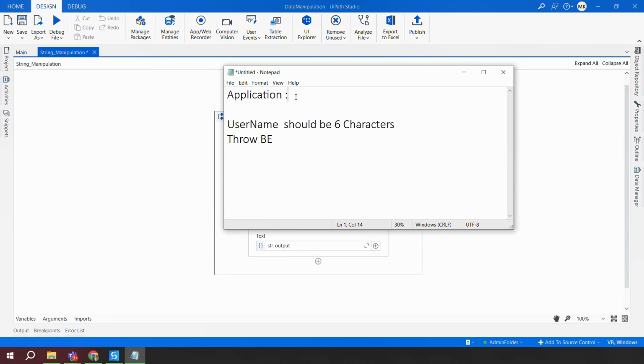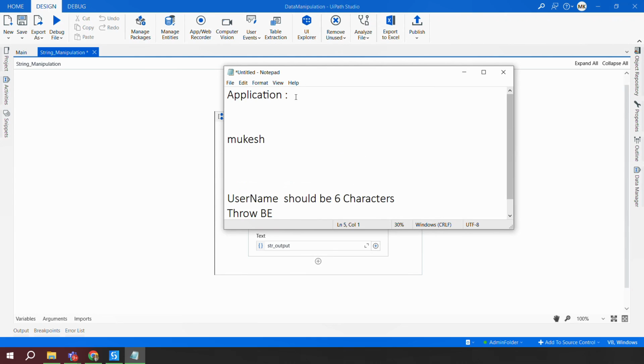Now, my user can have a username like this, Mukesh, which is valid. Somebody like this, Mukesh123, not valid. Somebody like Clement1234, again not valid. Somebody writes UiPath, it is valid.